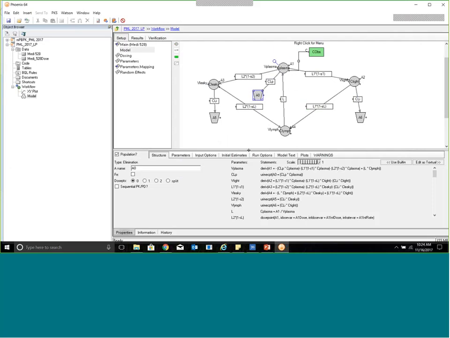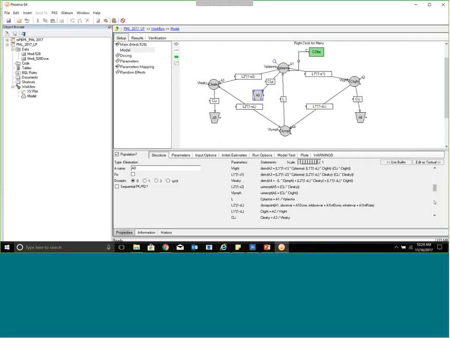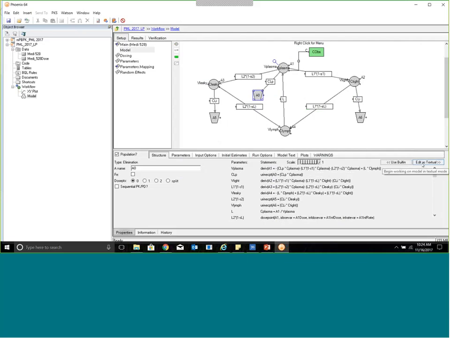Now from this mode, I will switch to edit as textual. It already gives me a lot of information here, so we will not make any silly errors as if you build it from the beginning. So you edit as textual, yeah.